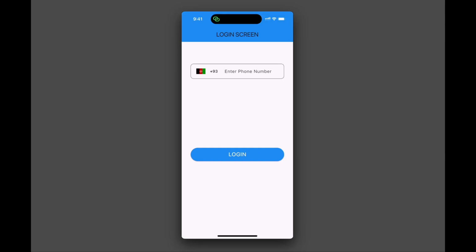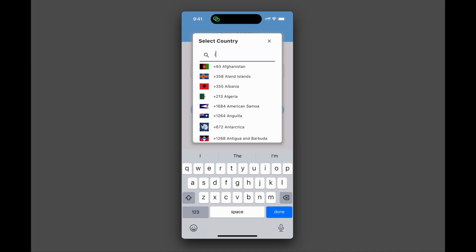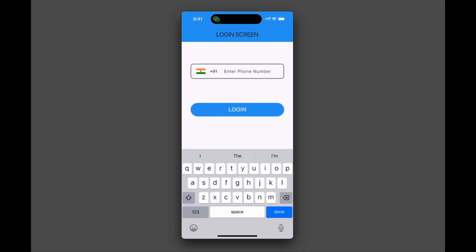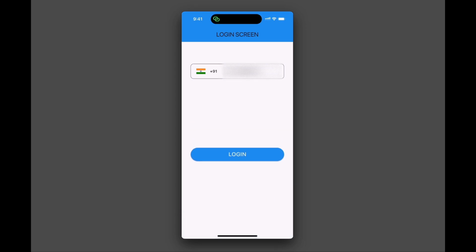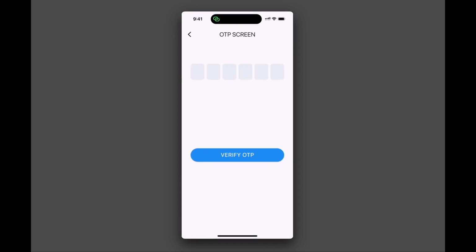Guys, in this video we are going to learn how to do phone authentication using Flutter and Supabase. So let's overview what we will learn in this video. Simply, we can select a country from here. Now we will enter our phone number. Now if I press the login, we will go to our OTP screen.